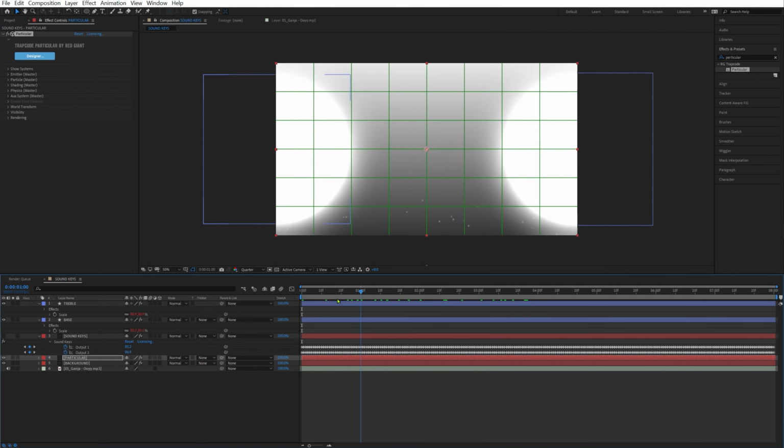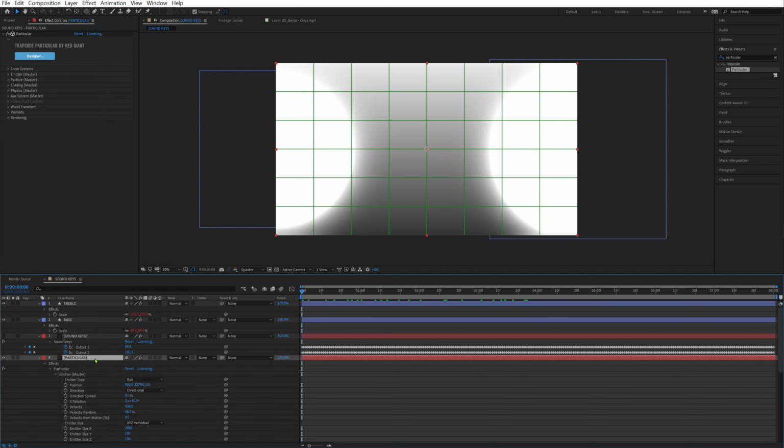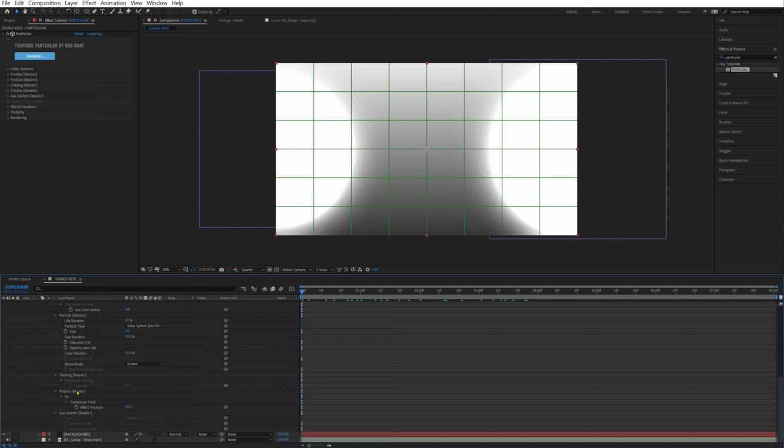What we're going to do here, so I'm going to go to my particular layer. I'm going to press U twice. I'm going to go back here, down here to Air, Physics, Air, Turbulence Field, Affect Position. So here's an example of how to do this with a different effect.